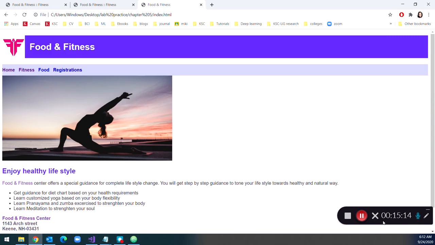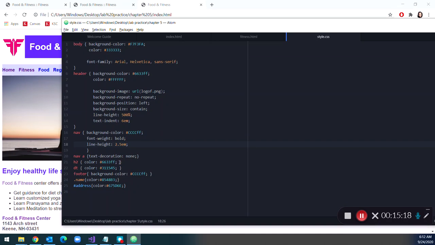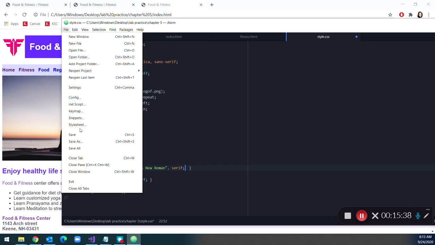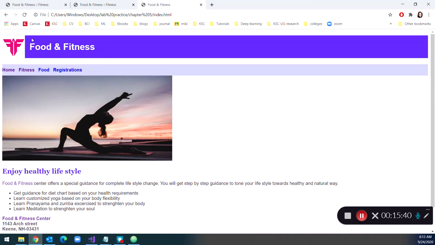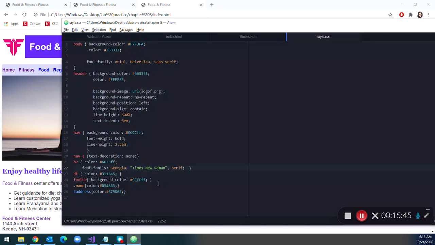And then what else we have to add? Okay, so we have changed the font of the body, but we didn't change the font of H1 and H2 and all. So let's change the H2 font family. Instead of using sans-serif, let's use serif for headings. Okay, so Georgia or Times New Roman with serif font family. Let's do it for the H2. You can see now it has the serif, that Georgia style.